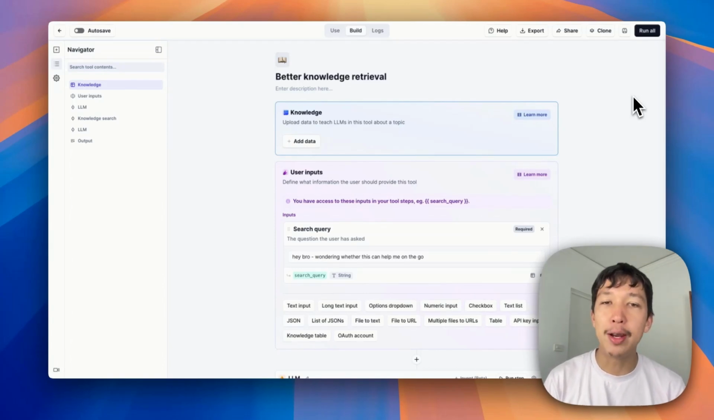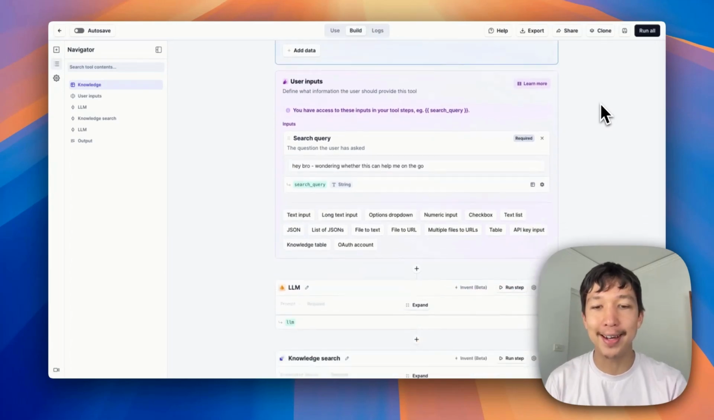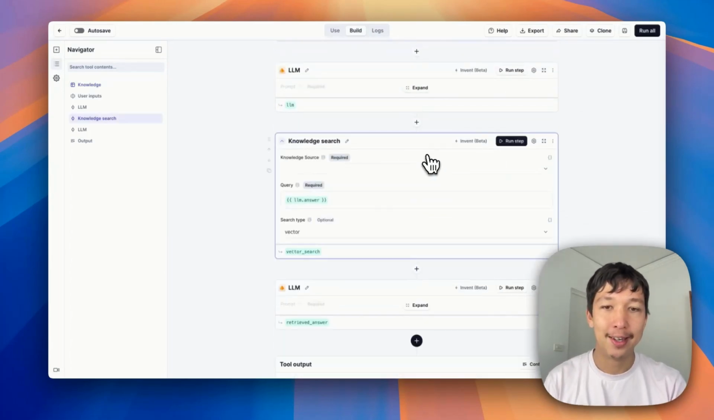Now, when building out this tool, I had a problem. If you scroll down to the knowledge search, you'll see that I don't actually have a knowledge table that has frequently asked questions in it. So it becomes really hard to test whether this tool works.